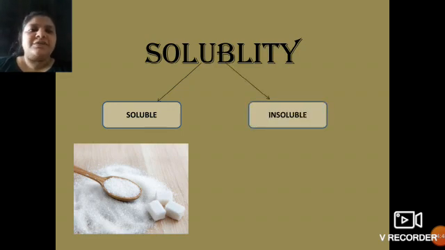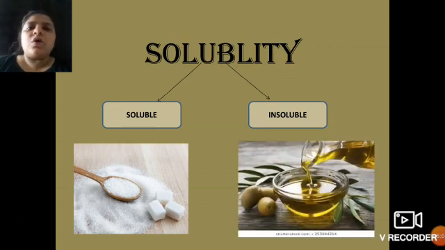The second part of solubility is insoluble. Insoluble is a substance that doesn't dissolve in water. If you keep it for some time and look at it, the substance will be the same. Suppose oil. If we pour oil in water, even after stirring it you will find that the oil is separate. It will be there on the top layer of the water and it will not get dissolved in the water. There are many examples.